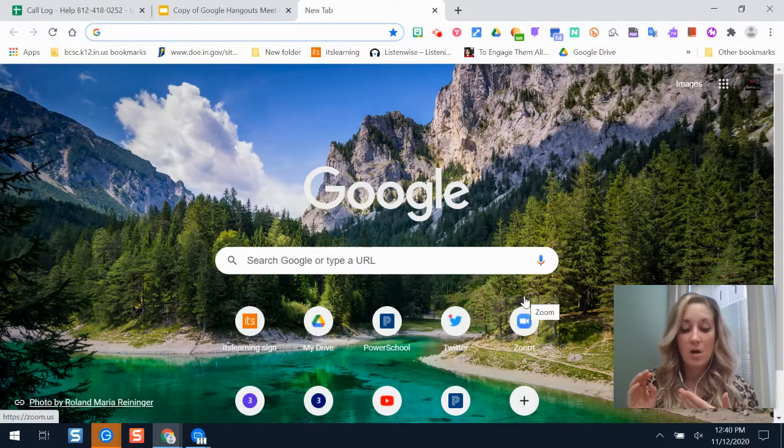permissions within that tool. Teachers are the only ones who can create and start a Google Meet. Students don't have the ability to create their own. And students can only join a Meet if a teacher has created one for them, and can only join ones within our Google domain, which is our BCSE Google accounts.